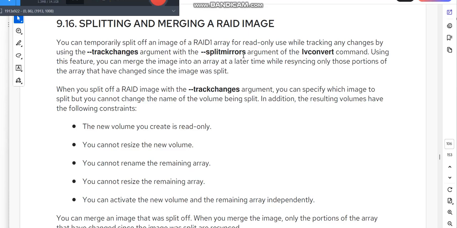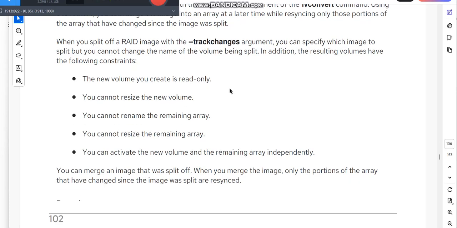In addition, the resulting volumes have the following constraints. The new volume you create is read-only. You cannot resize the new volume. You cannot rename the remaining array. You cannot resize the remaining array. You can activate the new volume and the remaining array independently. You can merge an image that was split off. When you merge the image, only the portions of the array that have changed since the image was split are resynced.